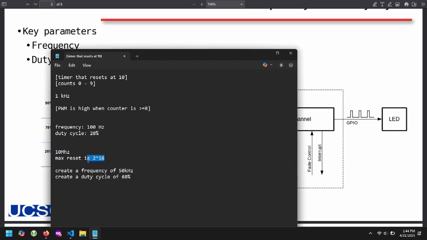So the maximum reset is this very large value. Our counter is incrementing at 10 megahertz. So the question now is, how do we downsample this so that it becomes 50 kilohertz? What do we divide it by? 199, I think around 200, yeah, sure. So I think we would have a reset value of 200. And so now when we divide 10 megahertz by 200, we would get a 50 kilohertz signal.